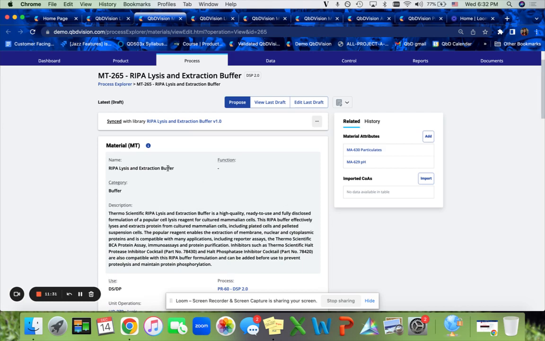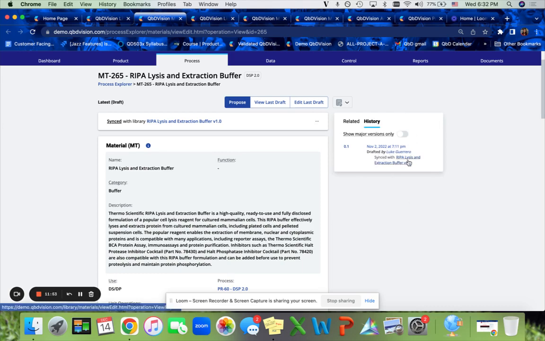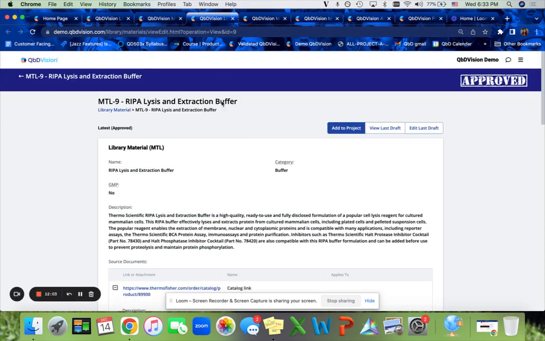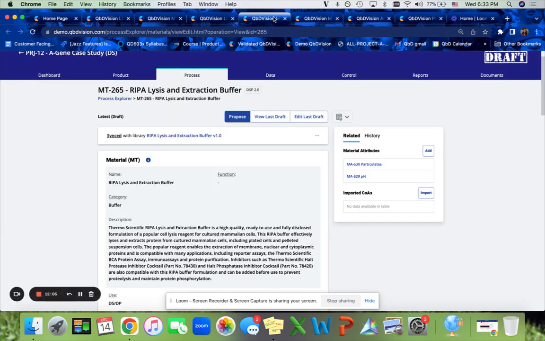Okay, and then for orphan, all of this information, so a material that's not synced or linked with the library, would exist as it does today as an independent record within a process. You have the related records, which are the material attributes, and you can see the history changes, and it will tell you if it's synced or the relationship changes, and list the library material as well. Okay, so now we went through that record.